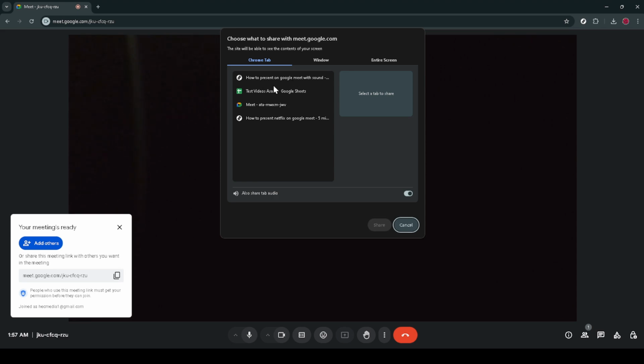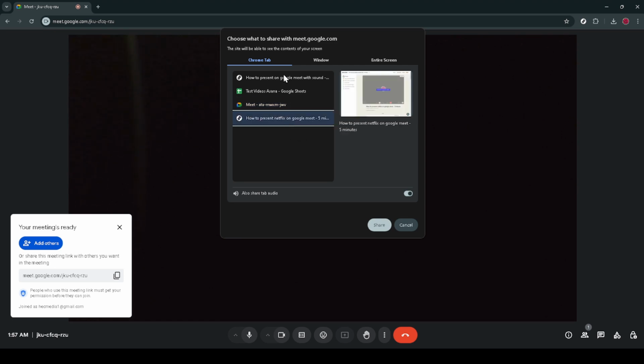After you've selected the Chrome tab you want to present, there's only one step left. Clicking Share. Once you do that, your selected content will be live for all participants in the Google Meet to see. A few things to remember for a smooth presentation.